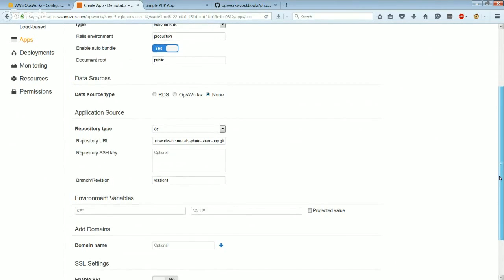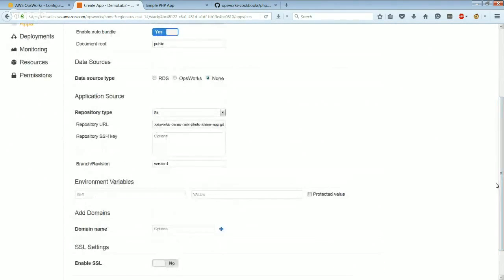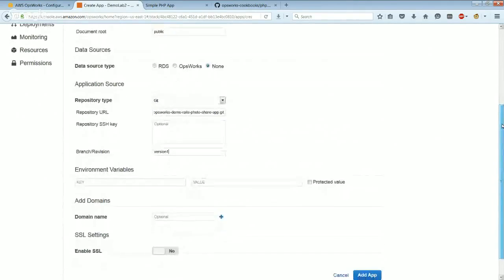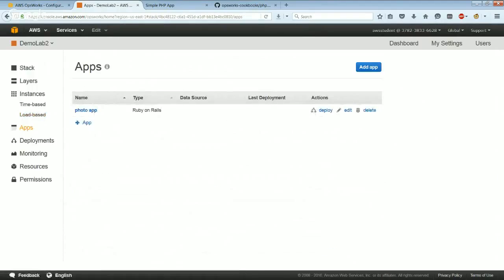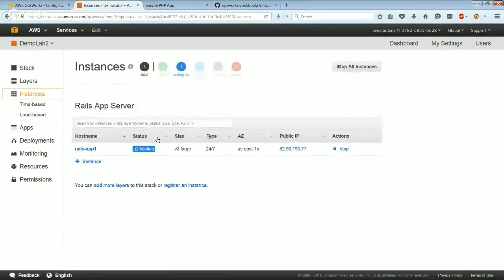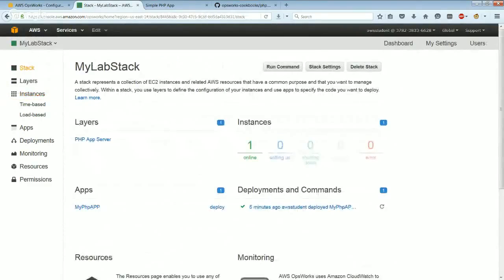I will show you the cool thing about version, because we have a version 2 of this app. So right now we will be pulling version 1. I'll show you that during the demo. Everything looks good, no other change. We're not going to make any SSL change or domain name stuff or anything. Just click on Add App, and it's going through. Now we need to wait to see if our instance is ready. So let's go back to instances, guys. It's still booting up before we can do anything.